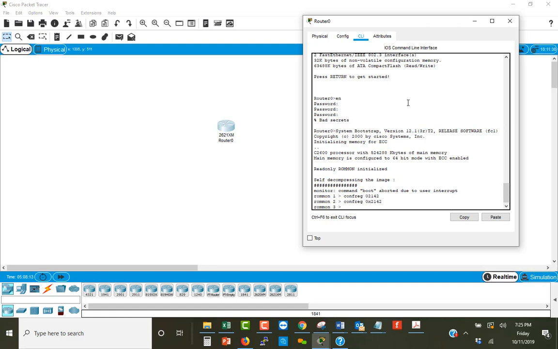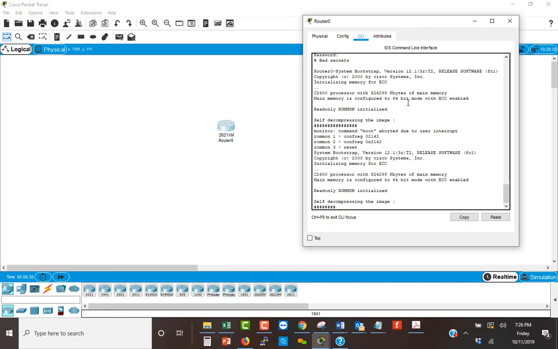The next thing that I need to do is reset or restart the router. To do that, I'm going to use the command simply reset. And that is then going to start the router into a reboot. And here it's rebooting.